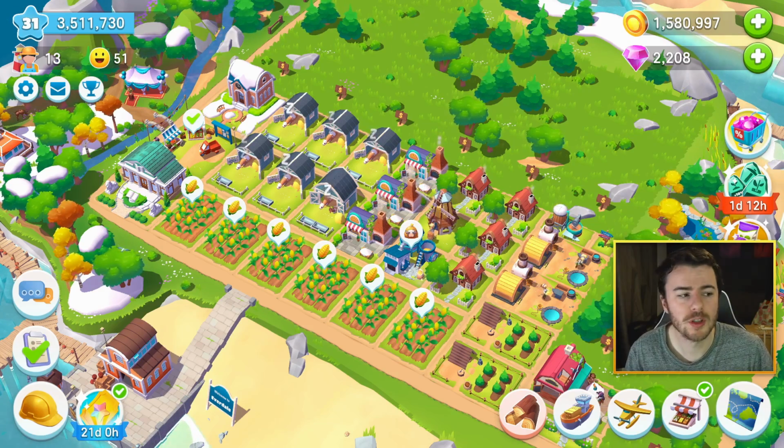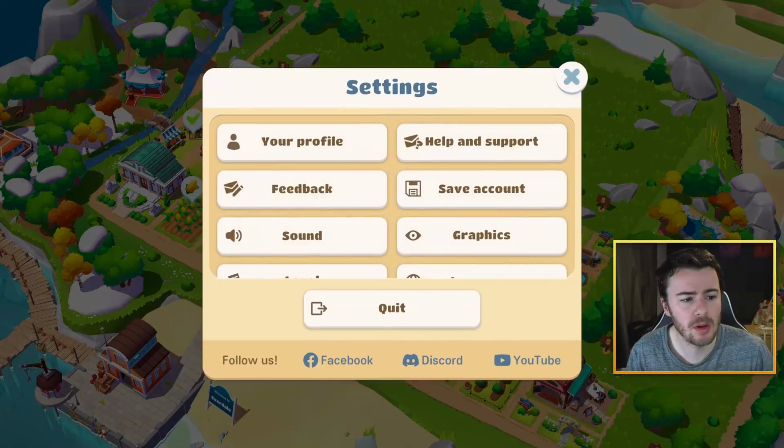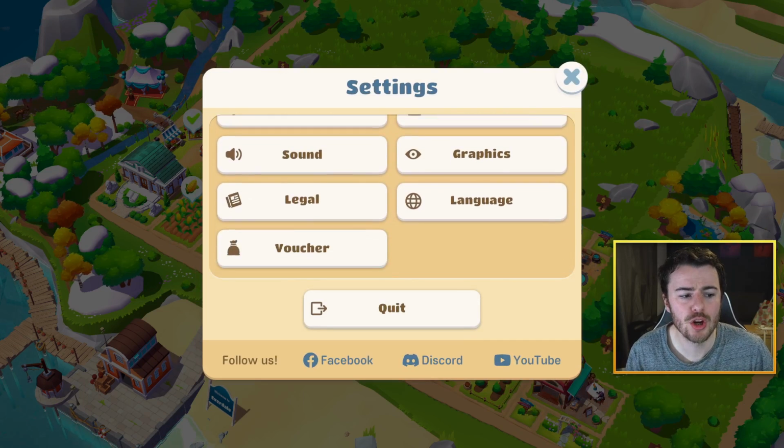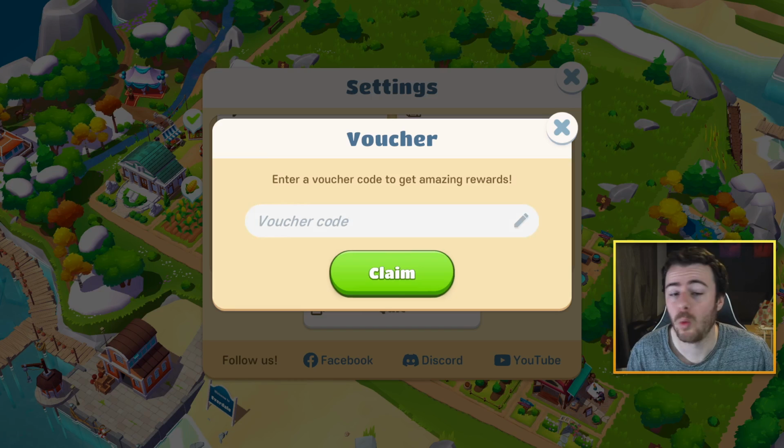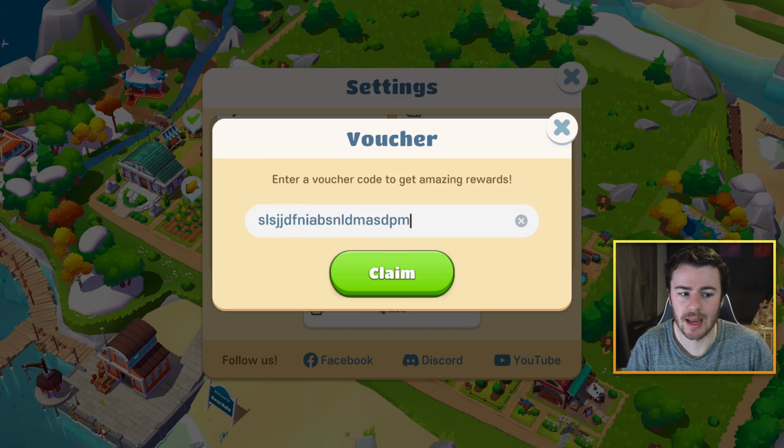So the first thing you want to do is come over to the settings icon up on the top left. You can see it next to the mail and the trophy symbol. You're going to go ahead, click on that. That's going to pull up this menu here. You're then going to be able to scroll down and you can click on voucher. Once you have figured out the voucher code, you can go ahead and type it in here. This is not the voucher code. You guys are going to have to work that out for yourself.